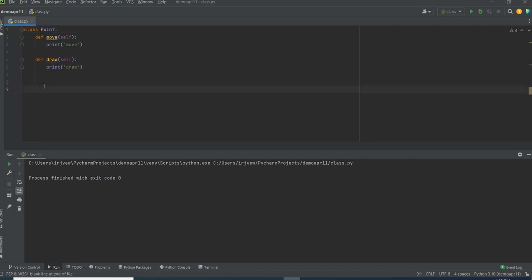How to create an object? Let's see. So what is an object? First of all, an object is an instance of a class. A class simply defines the blueprint, or a template for creating an object, and an object is the actual instance based on the blueprint.